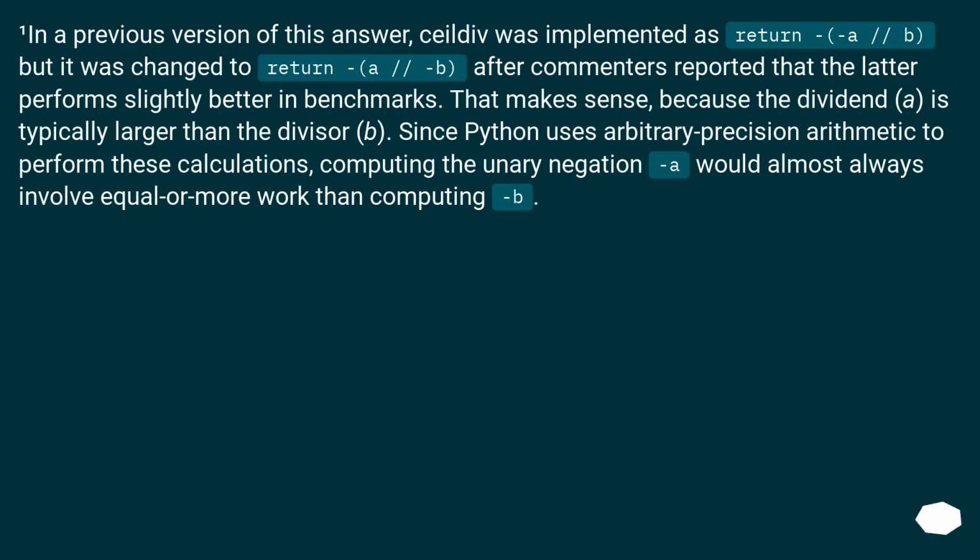Superscript 1. In a previous version of this answer, ceildiv was implemented as return -(a // -b), but it was changed to return -(-a // b), after commenters reported that the latter performs slightly better in benchmarks. That makes sense, because the dividend, a, is typically larger than the divisor, b, since Python uses arbitrary precision arithmetic to perform these calculations. Computing the unary negation of a would almost always involve equal or more work than computing that of b.